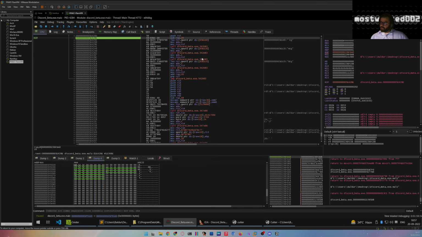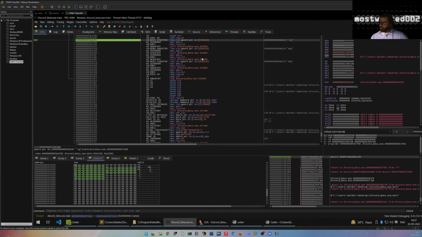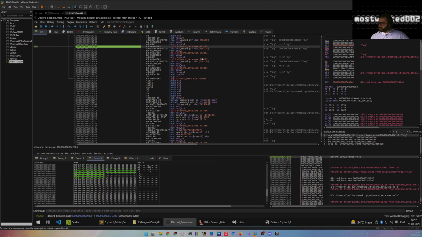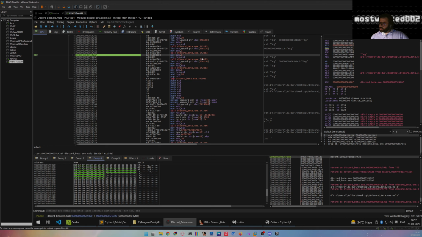Push RSI, subtract. Okay, so we are into, what is this? Move 1 to EDX, move RSI to RCX.